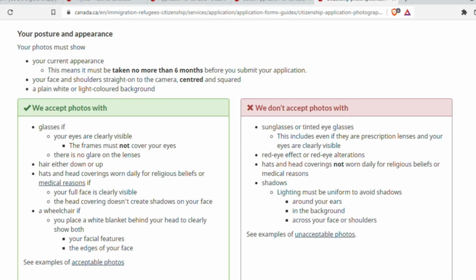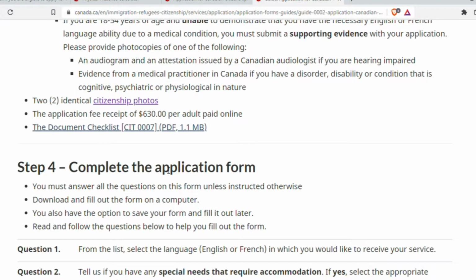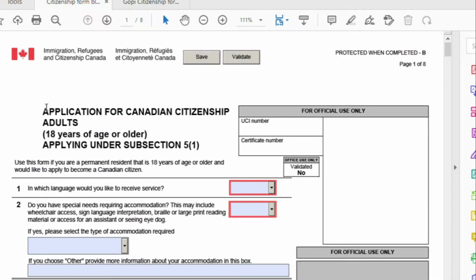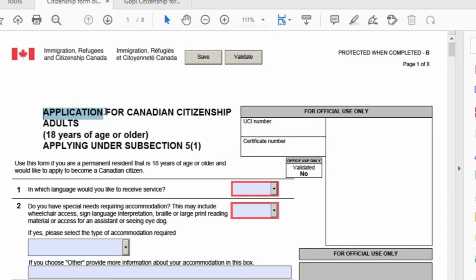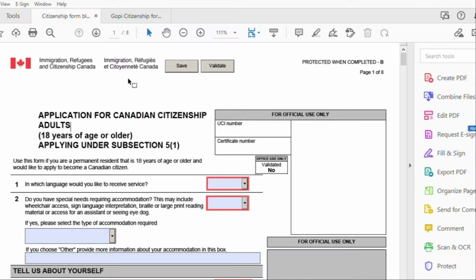Coming back to the application, step 4 is to complete the application form. This is the blank application for Canadian citizenship, adult 18 years of age or older, which is applicable in my case. The good part about this document is, as I keep filling, I can go and save. Once I click save, whatever I have filled remains as it is when I open this form again. So I don't have to fill this again and again.